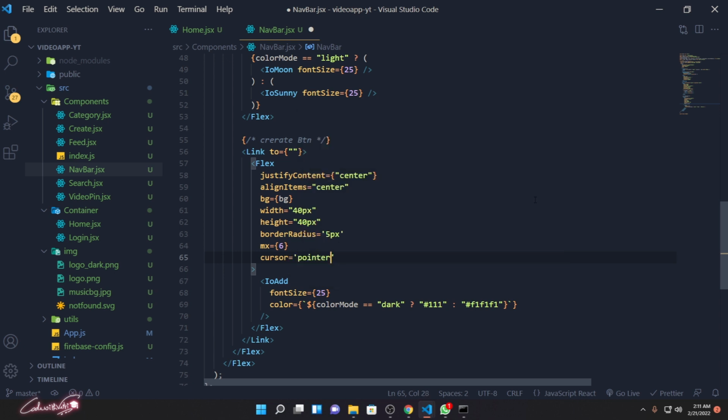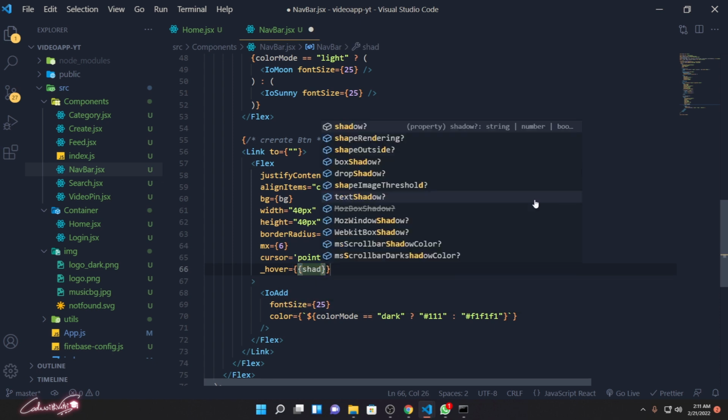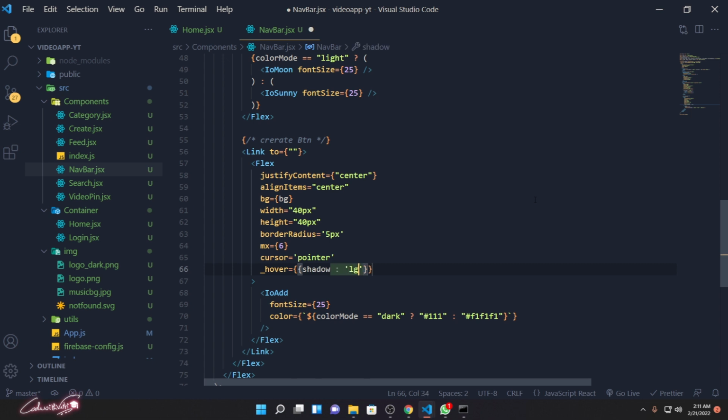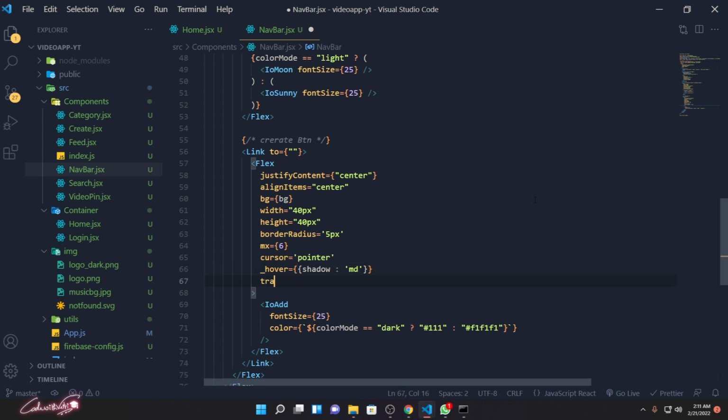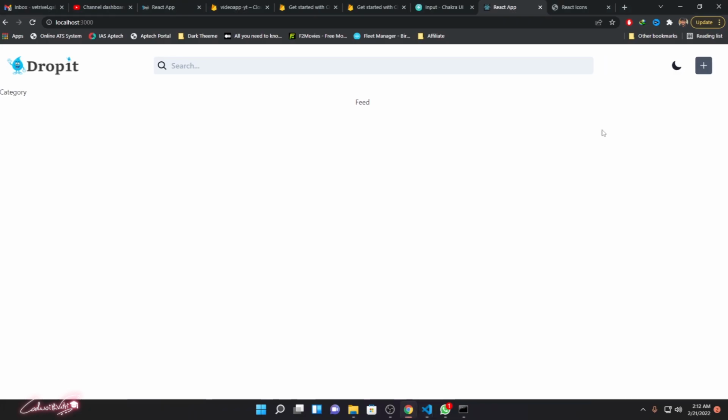Cursor is going to be the pointer, and when I'm hovering it, I need the shadow. So shadow is going to be LG. I think that's too much. Medium. Shadow, it's going to be medium. Then transition, it's going to be ease in out. And transition duration is going to be 0.3 seconds. Save changes. Now look at that. When I hover it, it has that shadow effect and it's working so good.